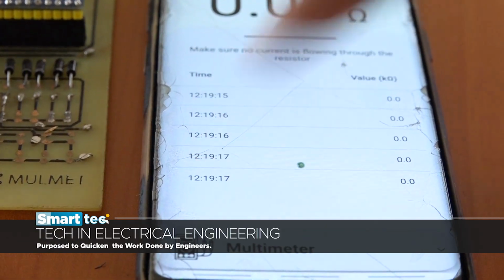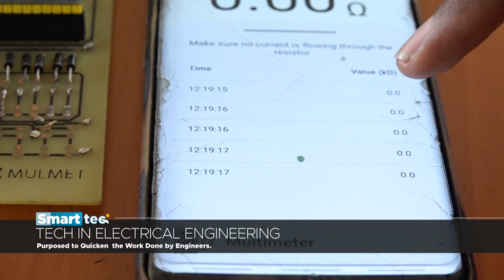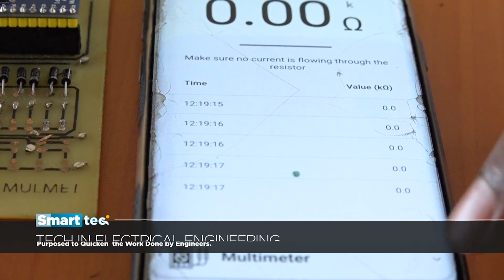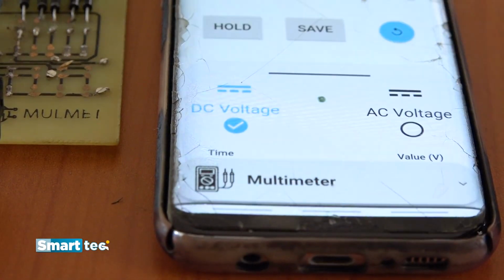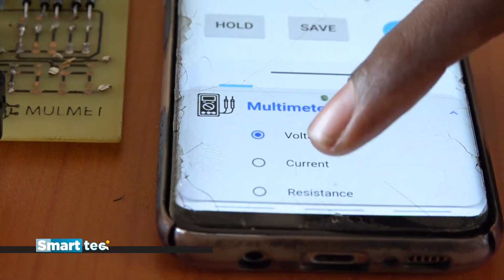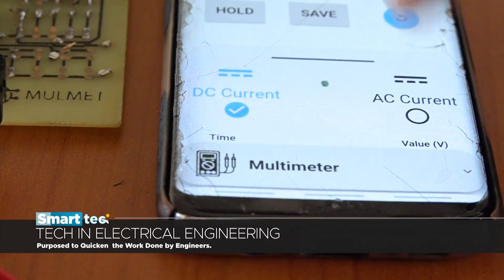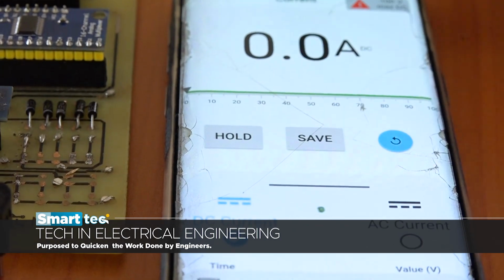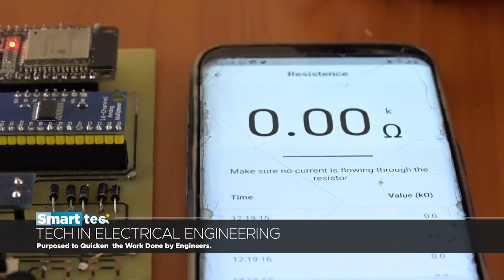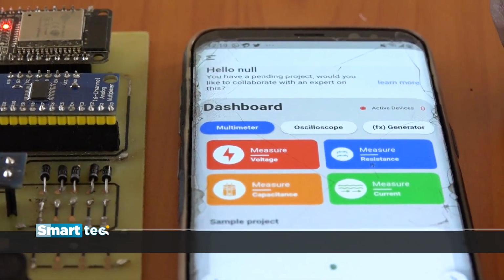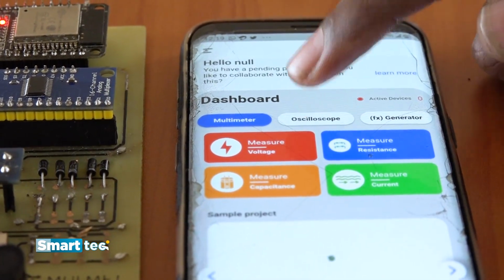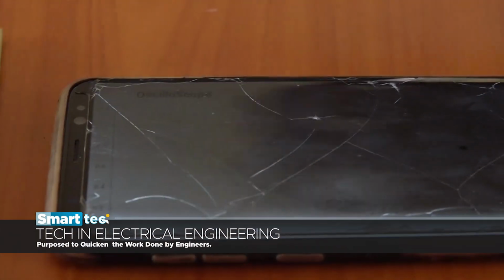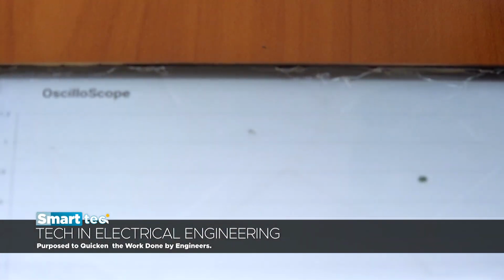So you have the timestamp when the value was recorded and the value itself, which is important for students making reports as well. You can go to another screen, the voltage screen. You can go to a current screen and typically do the same thing, save, hold, all that. Then you can come back to the home page, and with the scope bit, once you click, the screen goes horizontally. Let me get the graph, one second.